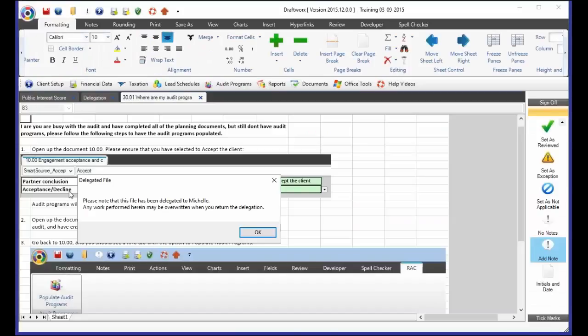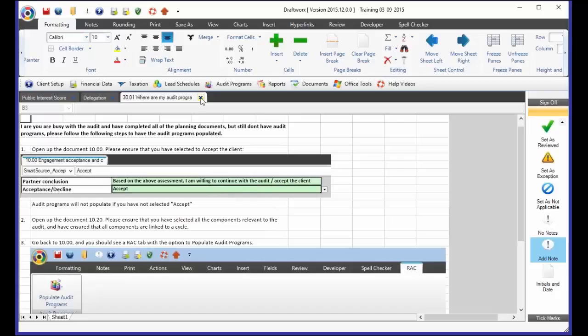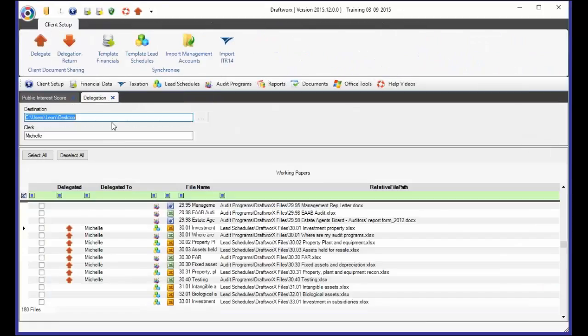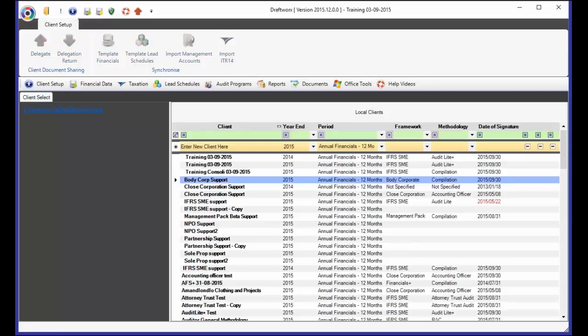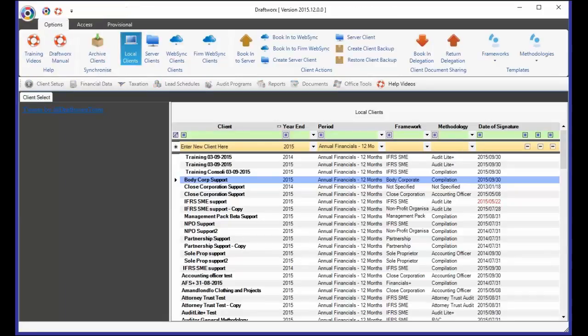it's going to give me a warning. Please note that this file has been delegated to Michelle. Any work performed hereon may be overwritten when you return the delegation. Okay, so it's just giving you a warning that I can't actually change anything on here at the moment. Okay, those files are delegated. What does Michelle do? Michelle will get this file, put it either on a flash disk or save it to your desktop, or maybe a folder that you're comfortable with using or have easy access to.